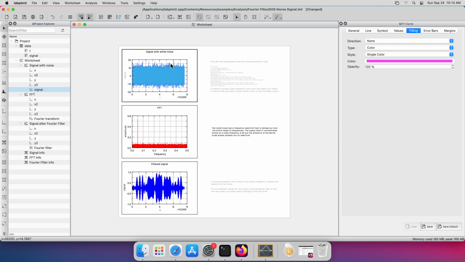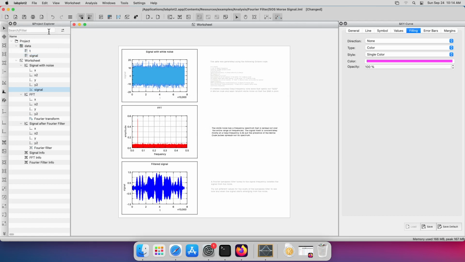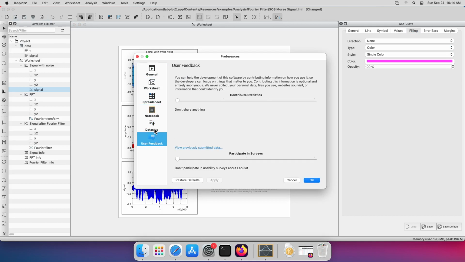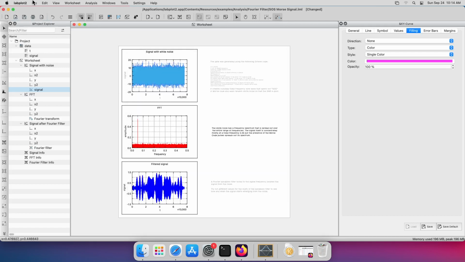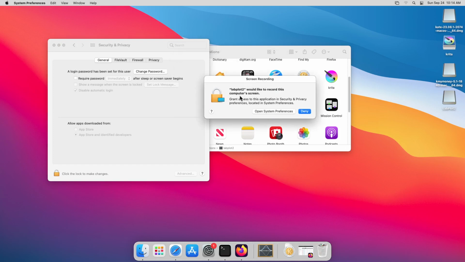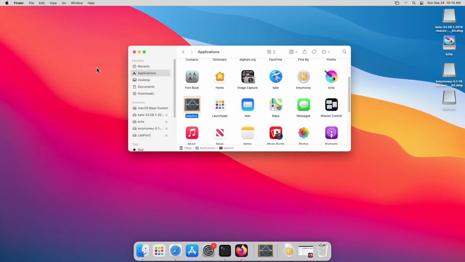Okay, looks okay. Next one. Let's look at preferences. So the settings window looks the way I would expect it to look like. Do not save. How can I close this thing? Okay, back to Firefox.